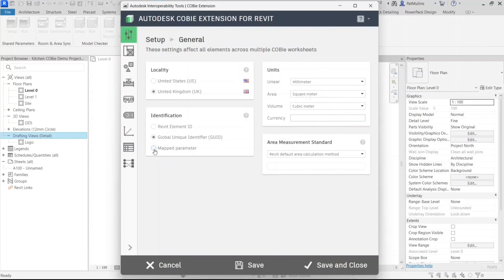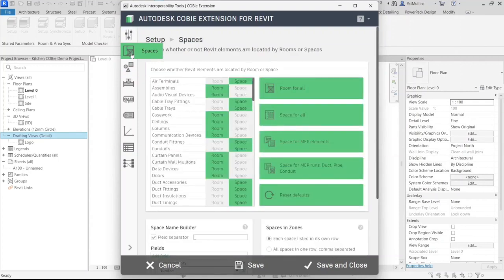We could have left them with defaults. In terms of identification, we will want to be selective with the information that we're extracting and how it's being extracted. So we'll use mapped parameters, and maybe I'll come back to that in the last stage and reference that again for you. So let's now carry on.